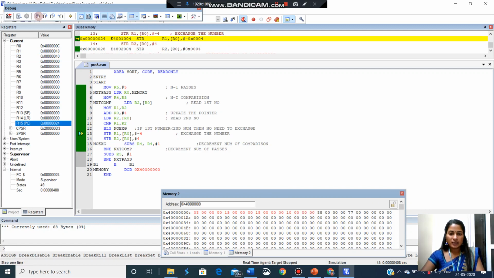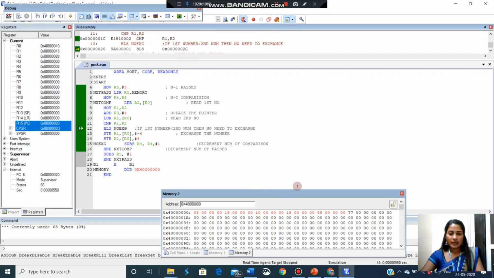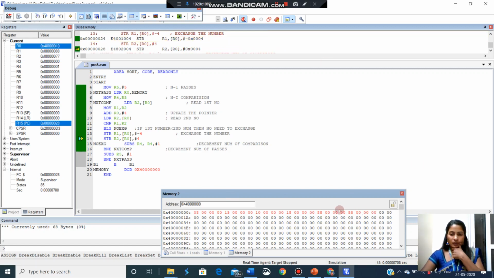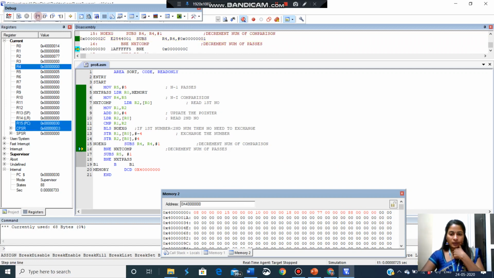Then 10 will be fetched. Then 18 and 10 will be compared. It needs to be swapped. So you can see 10 and 18 are swapped. Next 88 will be taken. This time 18 and 88 will be compared. According to the sorting algorithm, there is no need of swapping, so it will not swap. Next it will take 77. Now 88 and 77 will be compared. It needs to be swapped. See, it is swapping.